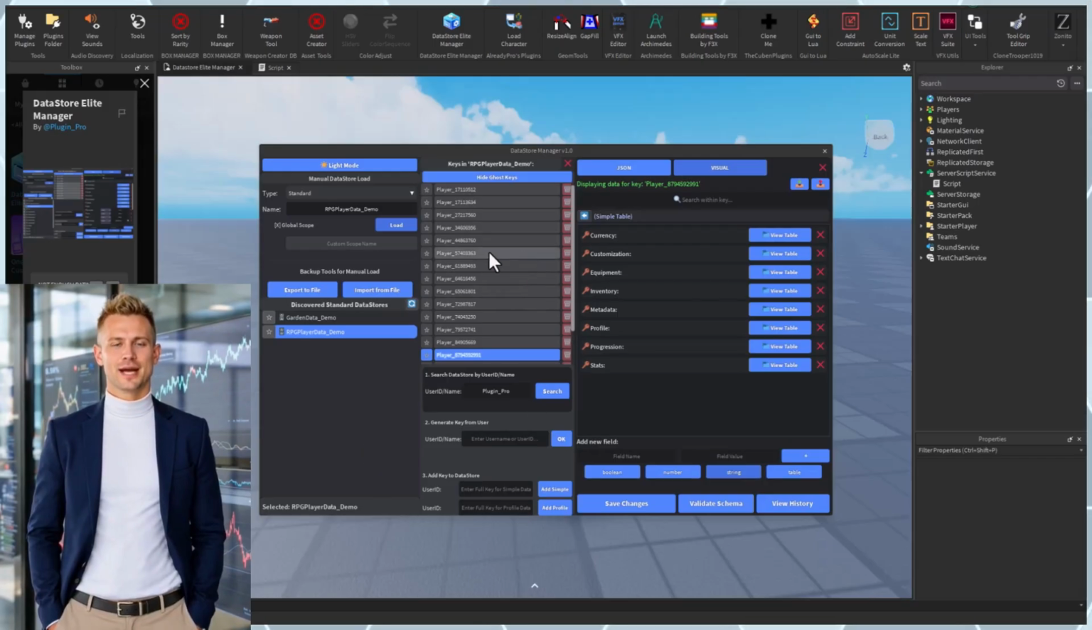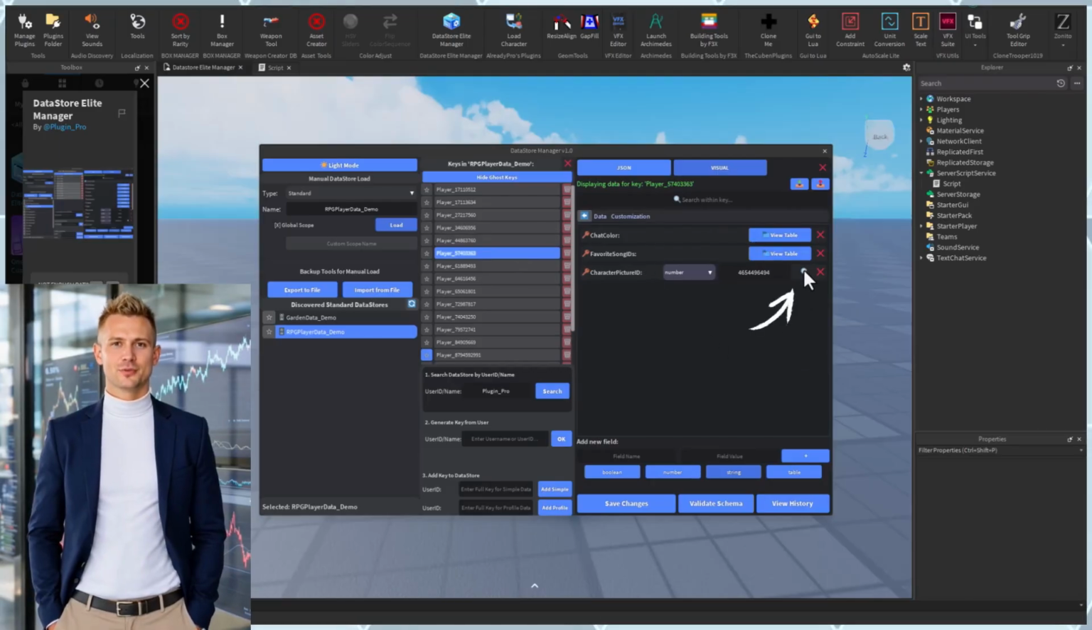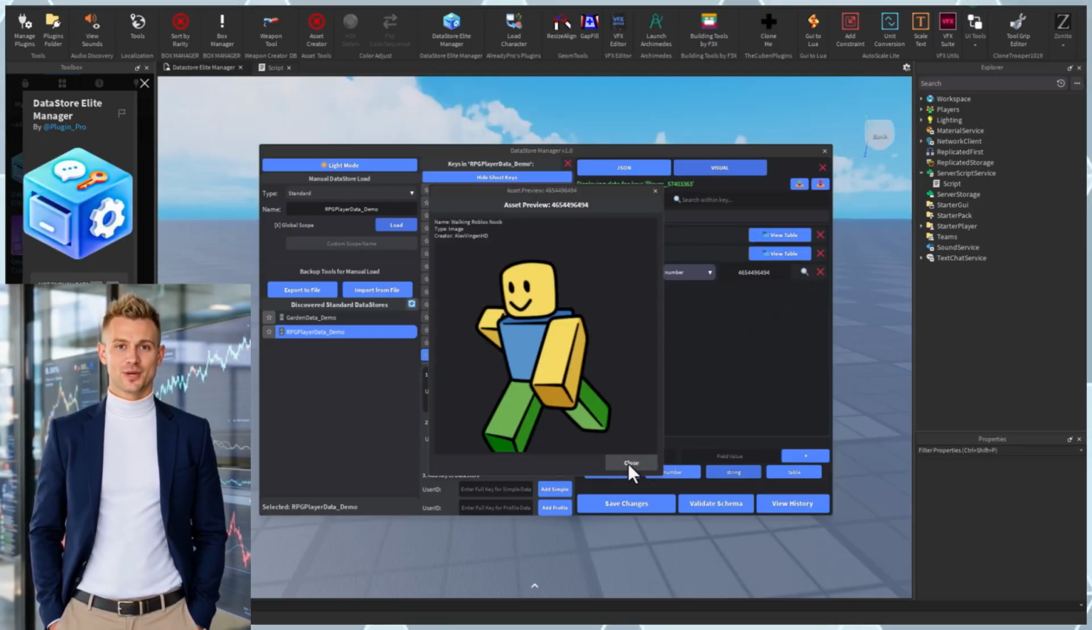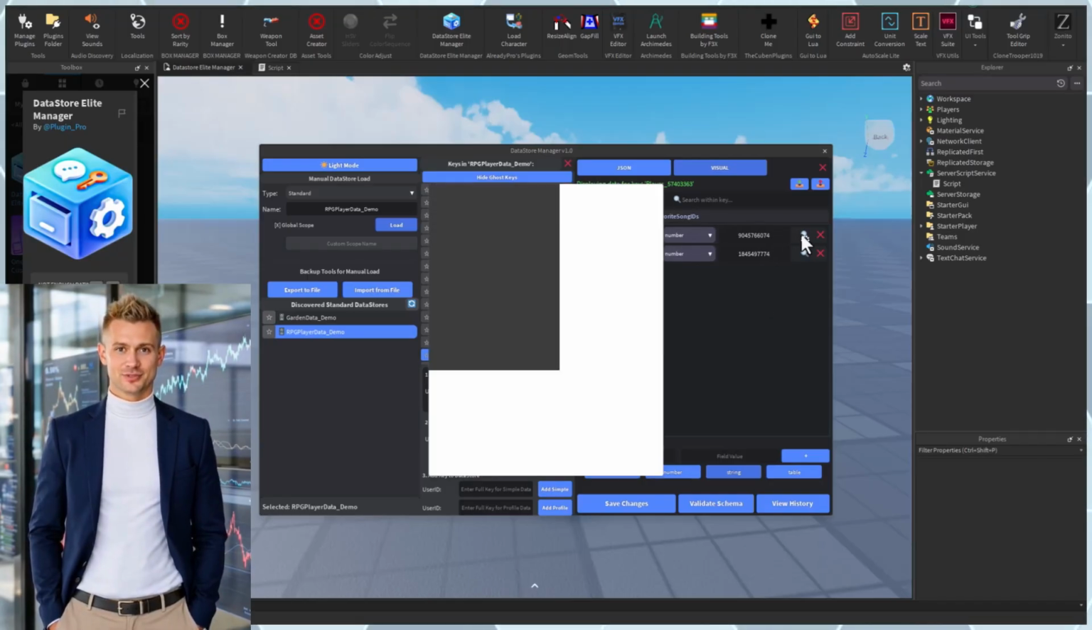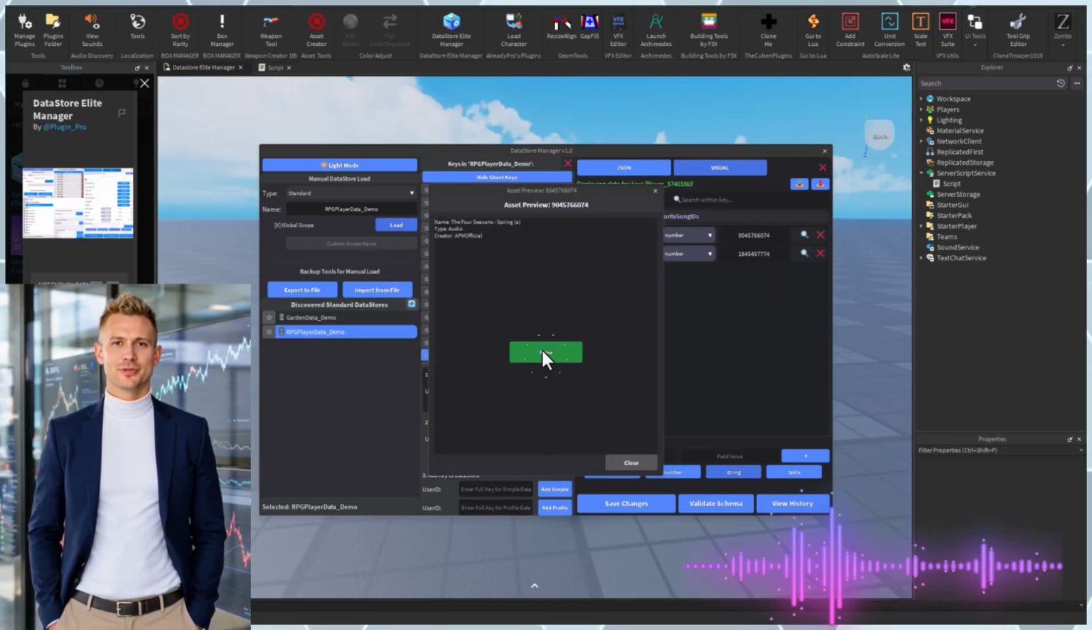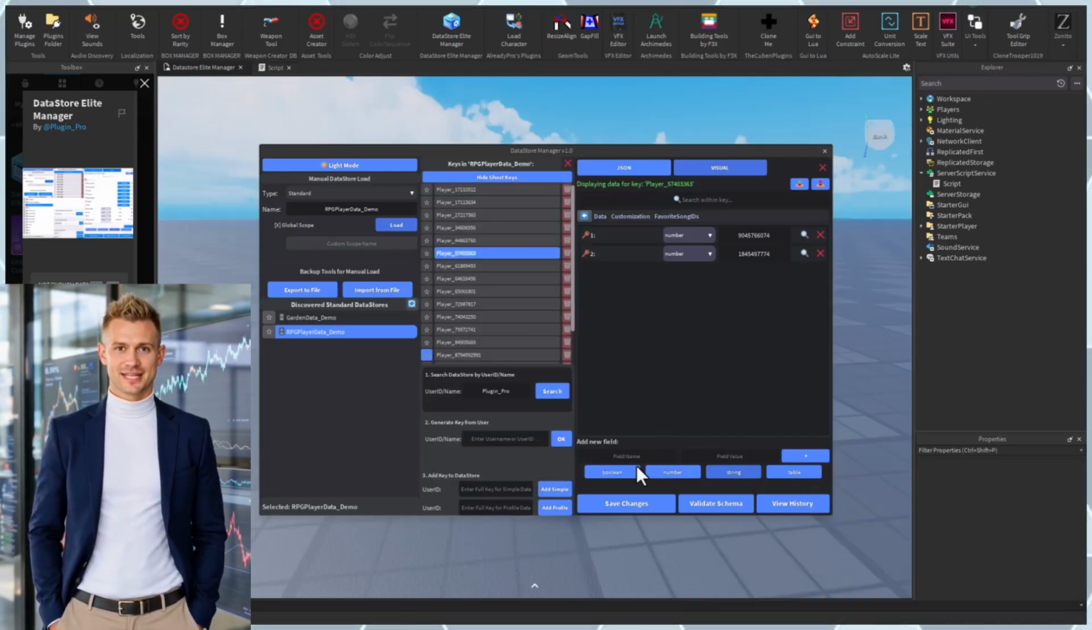But the workflow gets even smarter. The visual editor intelligently detects when a value in your data store is a valid Roblox asset ID. If it's an image or a sound, a preview icon will automatically appear. A single click on the magnifying glass opens a new window, showing you the image instantly or letting you play the sound directly. It's a massive time saver for verifying assets without ever leaving the editor.